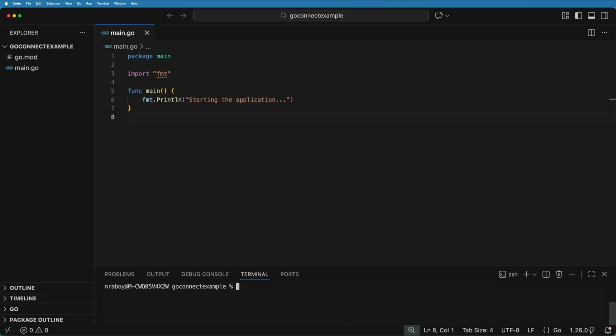And with that done, we can actually get the MongoDB Go driver. So we're going to say the following. We're going to say go get, and then we're going to provide the URL to the MongoDB driver. And I'm going to hit enter. At this point in time, we are ready to start developing with MongoDB.